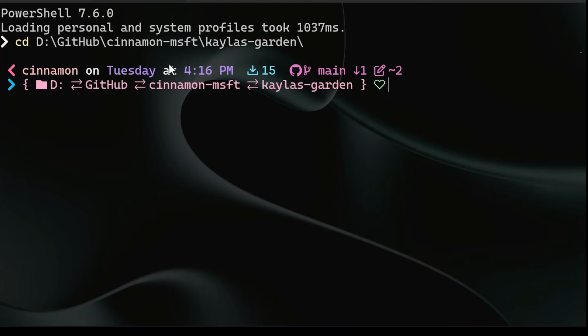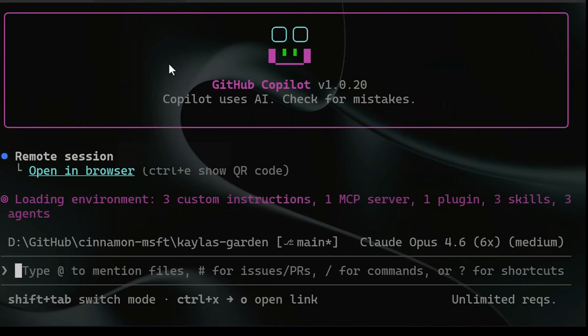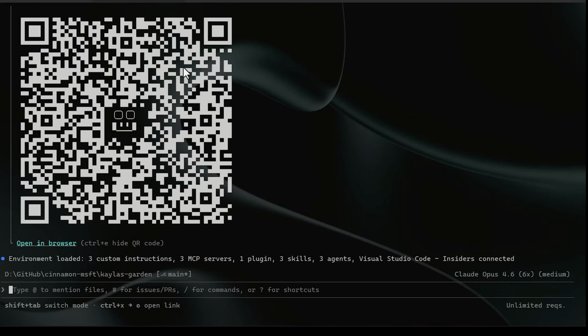There are two ways to go remote. The first is to add the remote flag when you launch the CLI. Copilot starts up like normal, but now you get two new things: a shareable URL and a QR code you can scan with your phone. That's it. Copilot is running here in my terminal, and this URL connects to it from anywhere.